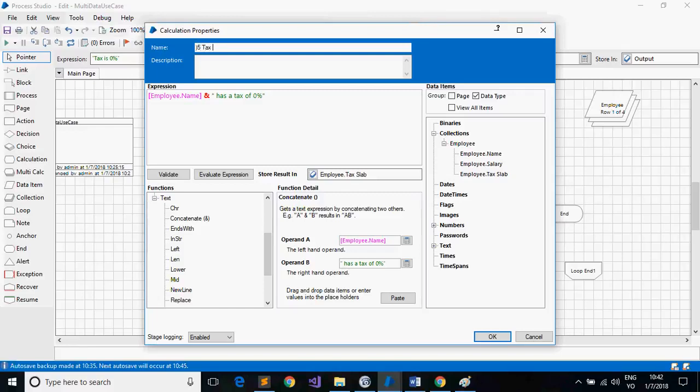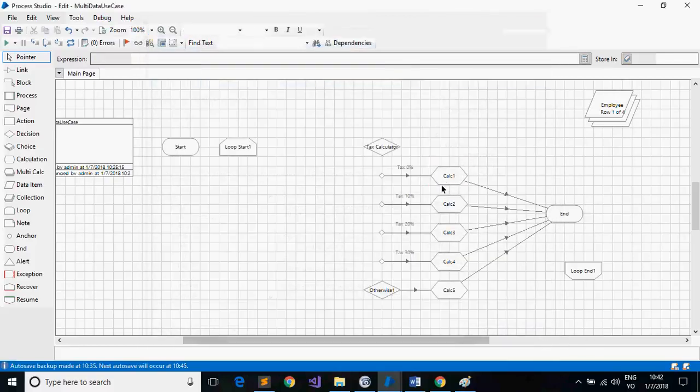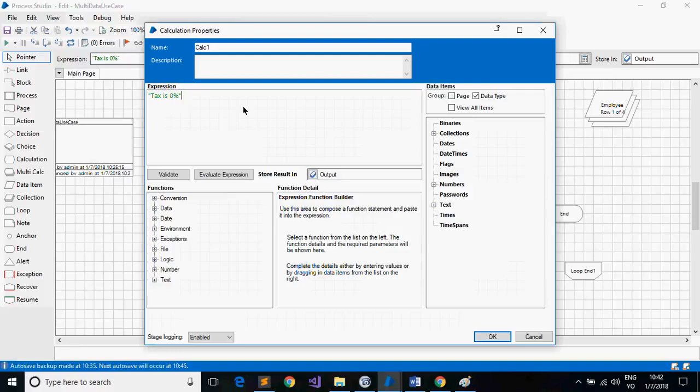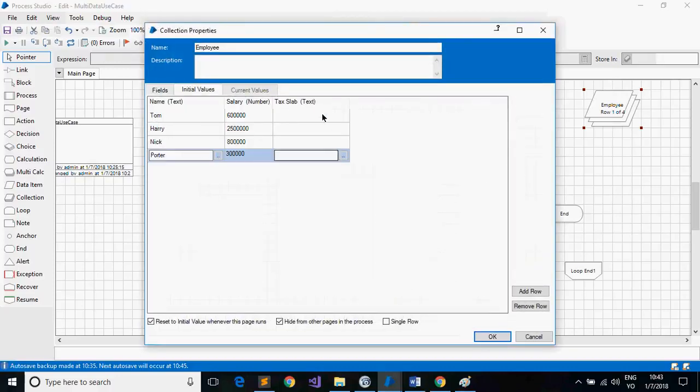Can you repeat this again if you don't mind? Yeah, absolutely. Let me repeat it. So in the calculation, initially we had tax as 0%, and we were storing that in output. But here, where we'll store it is whatever field we have created blank. We are going to store it in tax slab because this is our output currently. So for Tom, the tax slab should be updated to Tom has a tax slab of 0%. Harry has a tax slab of 30%, whatever. So we are going to write to the tax slab field, the tax slab column.